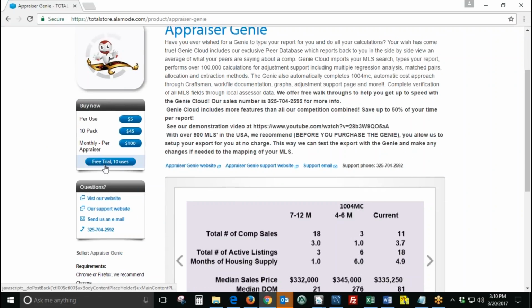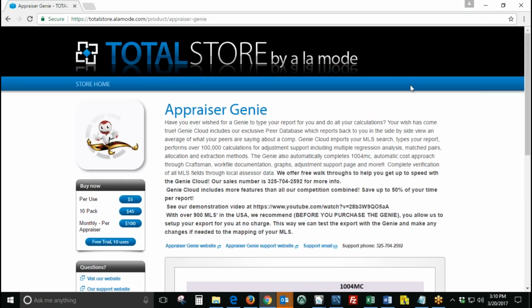Now, of course, if you're a new user, please sign up for the 10 free trials on us. We give you guys 10 free because it does take a couple of reports to get used to it and kind of train your mind as to how Genie works versus what you do. So definitely sign up for this. After that, once you're out of usage, you'll come back to the Total store and purchase either $5, $45, or $100, depending on your workload. Now we're going to close this because I've already done this step.